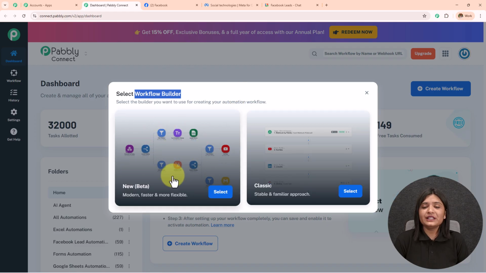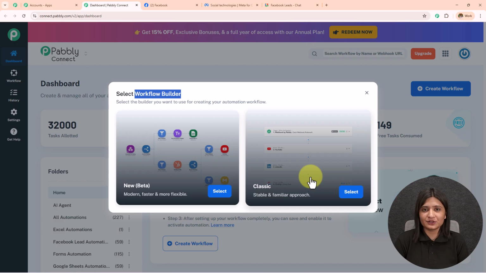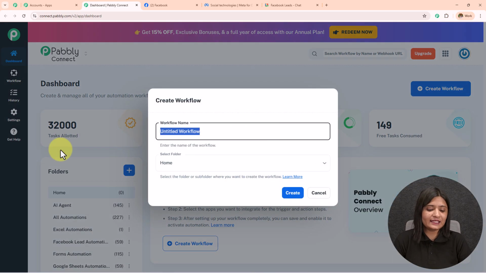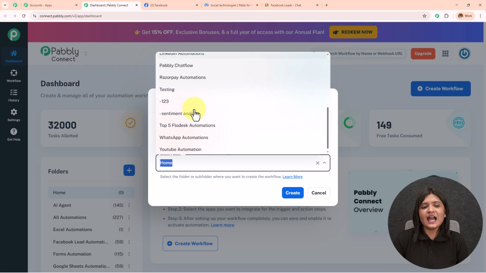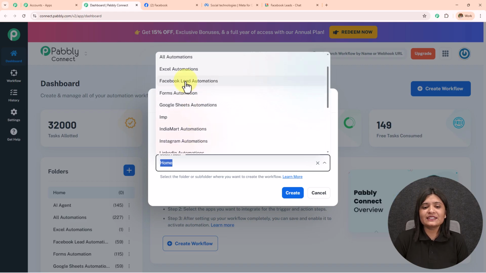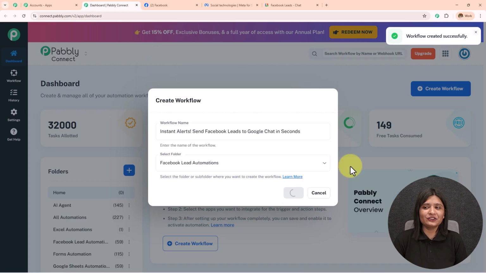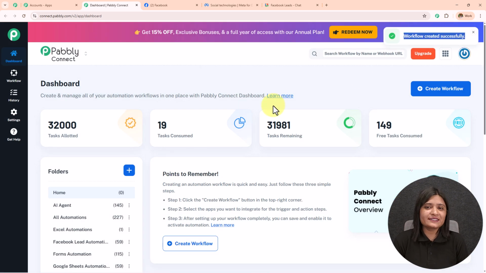We have this new beta, which is modern, faster and more flexible, and then we have this classic, which is a stable and familiar approach. I'm going to select classic and then name this workflow as instant alerts, send Facebook leads to Google Chat in seconds, and now I'm going to select my folder. These are the folders which have been created, and here I'm going to select Facebook lead automation and then click on create. So here the workflow was created successfully.